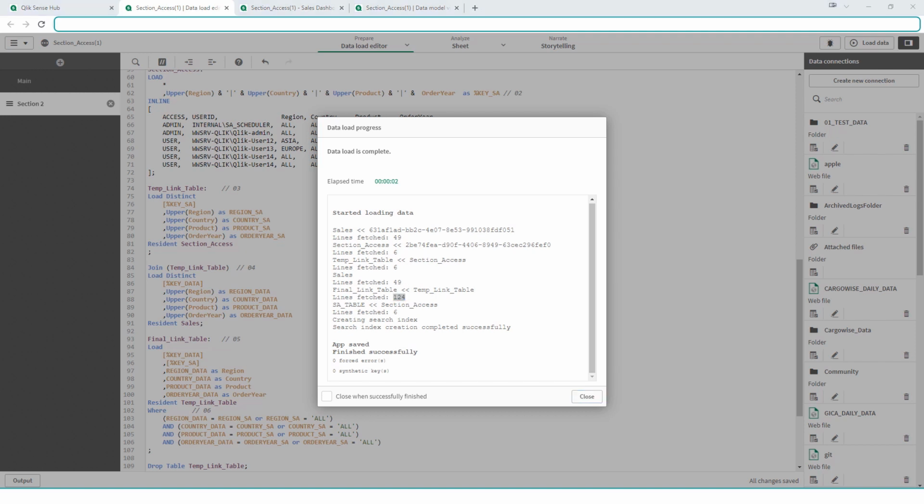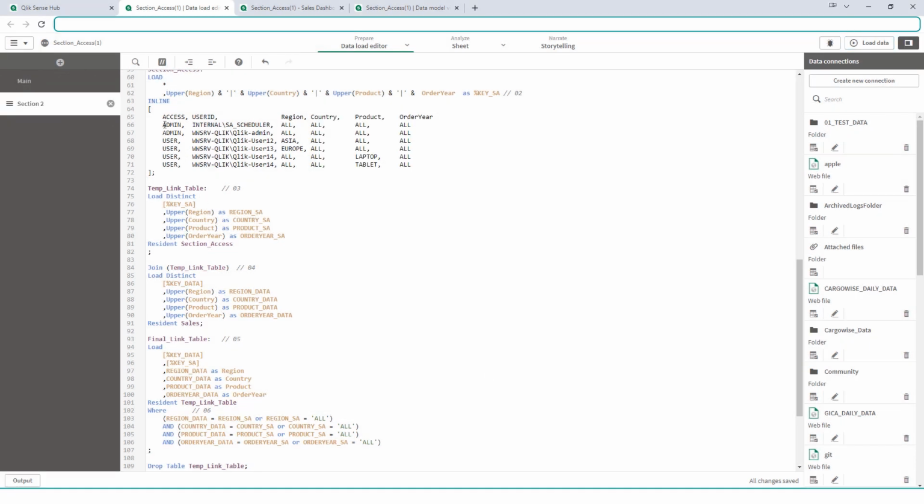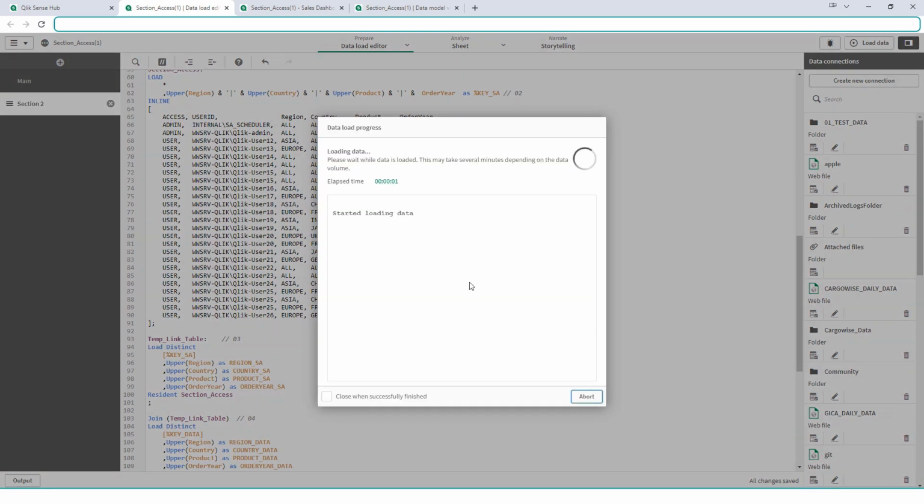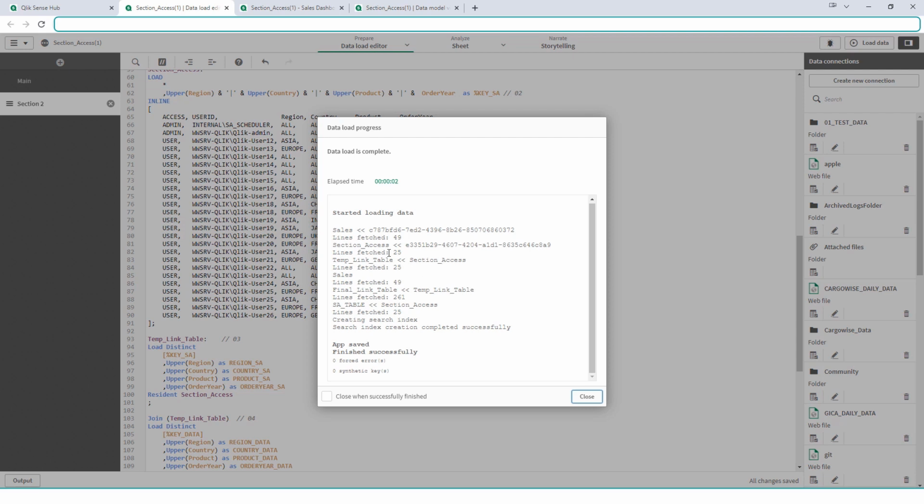So let me add few more users. Now you can see we have user admin and user 12 to 26. When I will load this application, the fact table which is having 49 lines, the temp link table is now 261 lines. So this line will get increased because of the cross join.